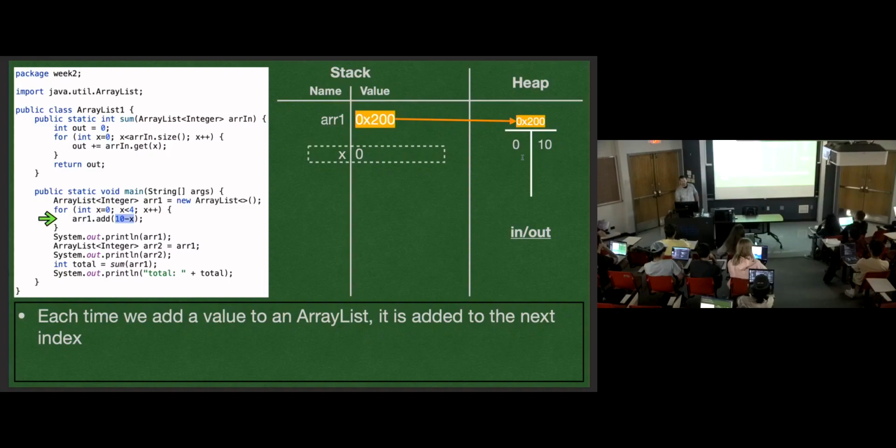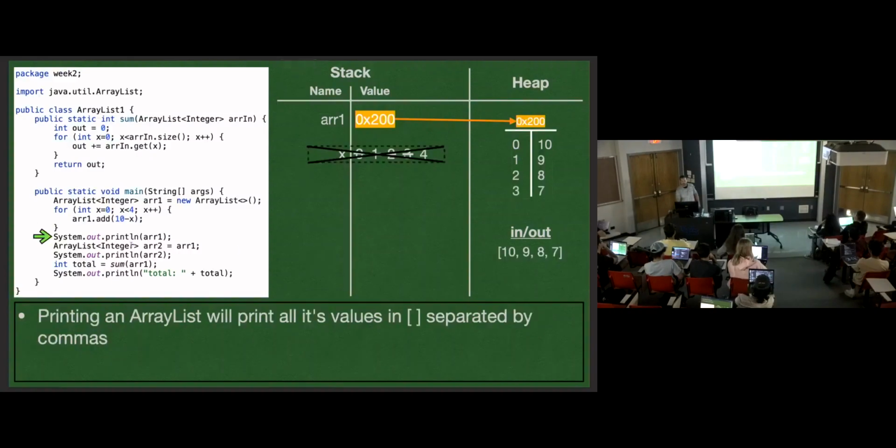And we can see the structure of our ArrayList in memory. Once we add all these values, we're going to get our values at the indices 0 through 3, the values 10 through 7. And when we print out an ArrayList, for what it's worth, this is the notation we get. Square brackets, comma separated values. If you don't remember that format, that's another thing that's not going to be make or break.